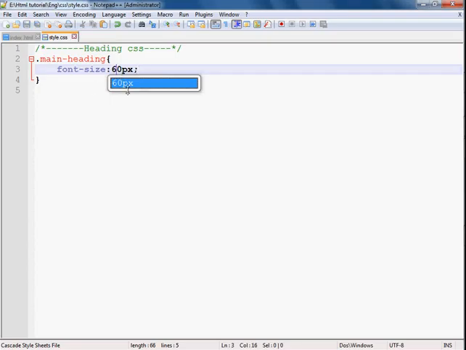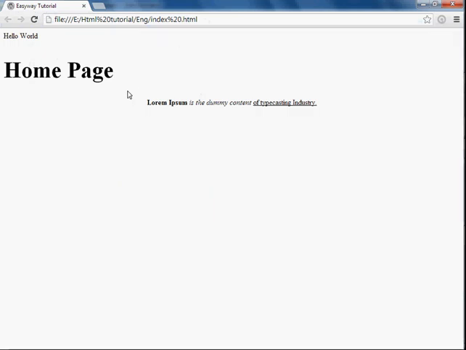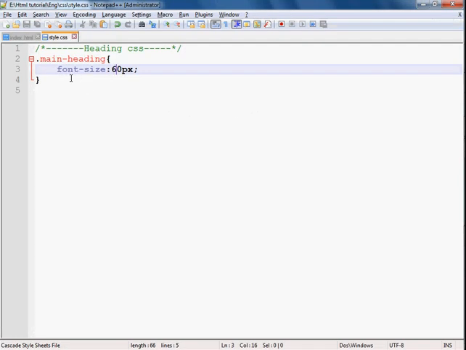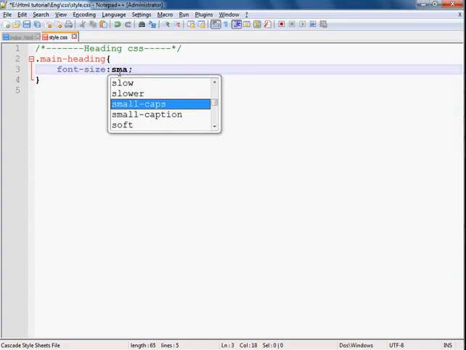You can also try for a better look or better feel. So make it 60 pixel, save it, go back to your browser and hit F5. You can see that the text size is changing. So this is the font size. We can define the size of our font by using this font-size property of CSS. We can use size in pixels. Also we can use some default keywords which are supported in CSS, which is small.